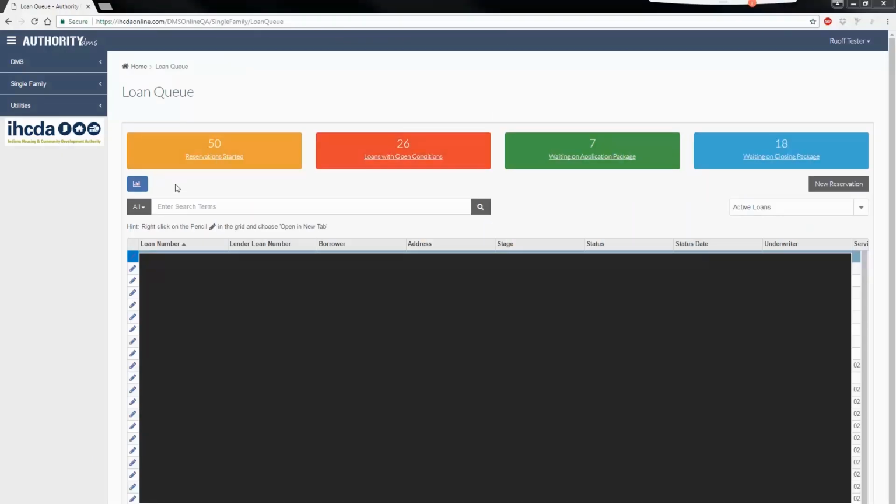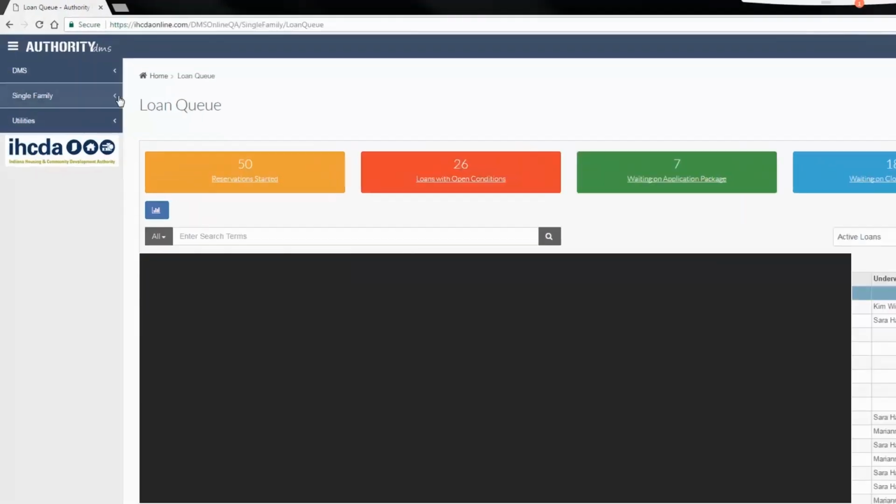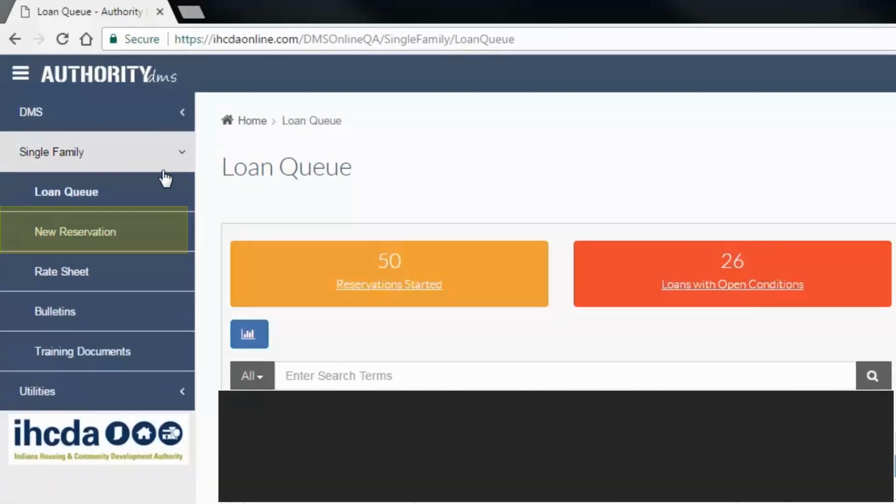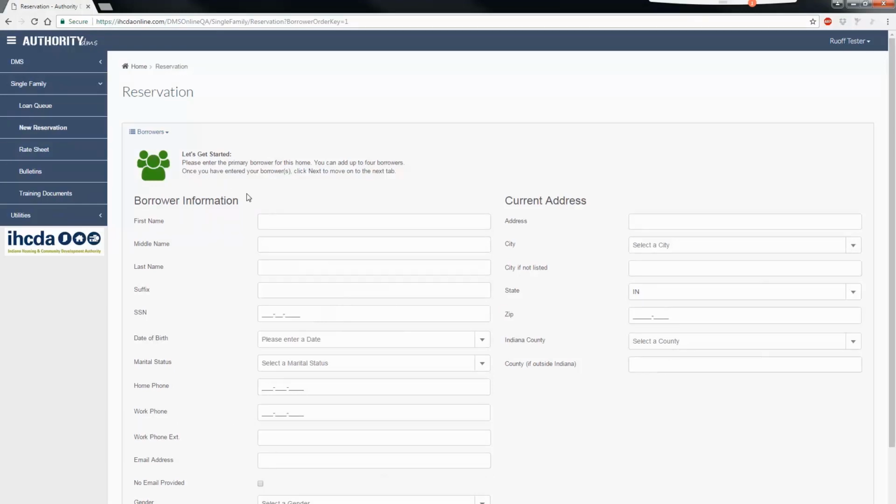This is your loan queue. Here you will be able to access your current reservations. To your left, you will click on Single Family, which will open a drop-down. You will choose New Reservation.